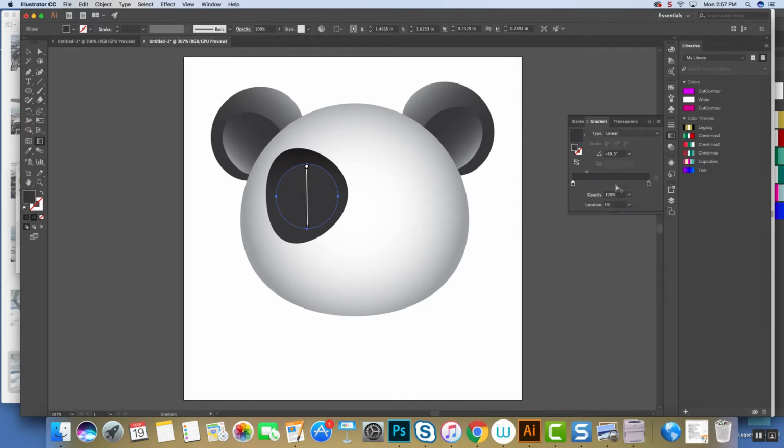I'm going to just click below my gradient here and add another color stop. So if you notice, I just added that little swatch there. I'm going to change this one to black. And then that third one, I'm going to make just a little bit lighter gray. So something like that.